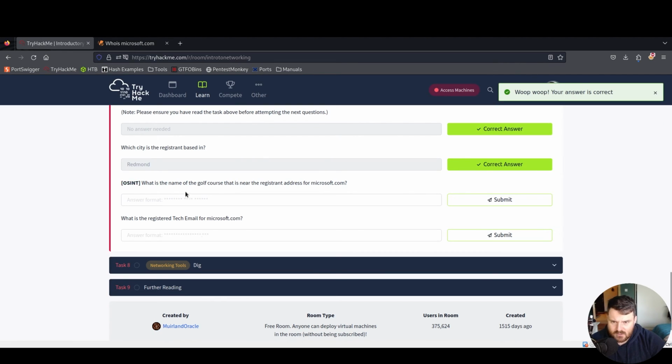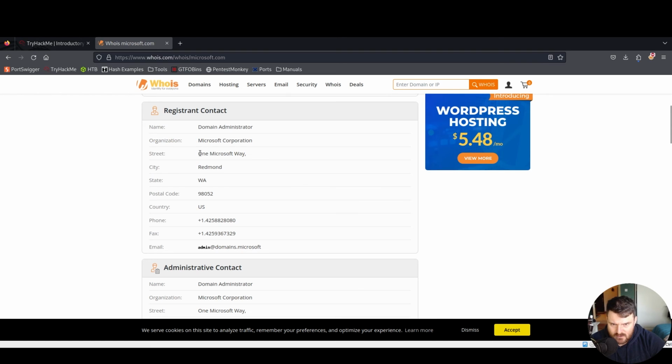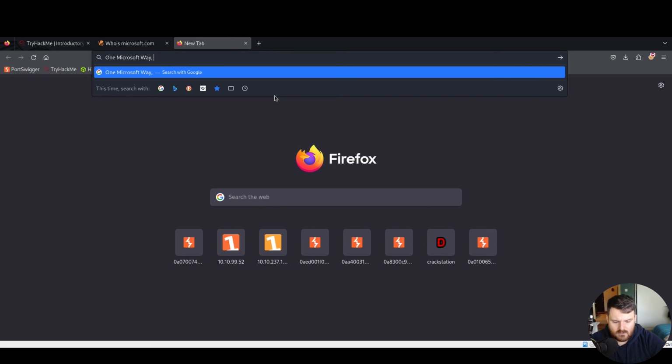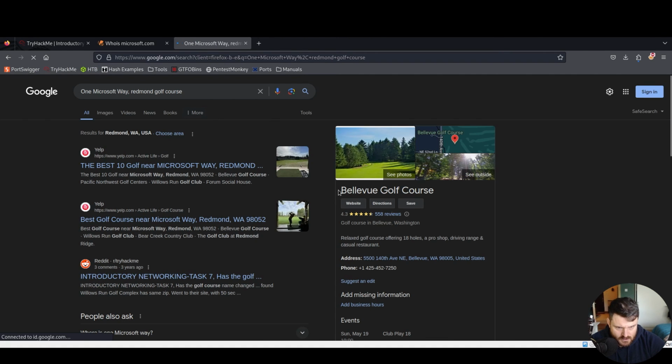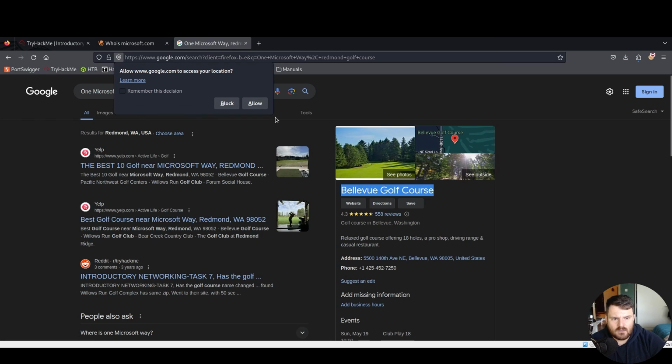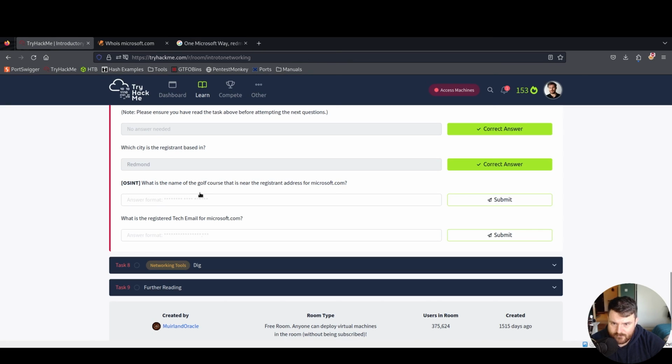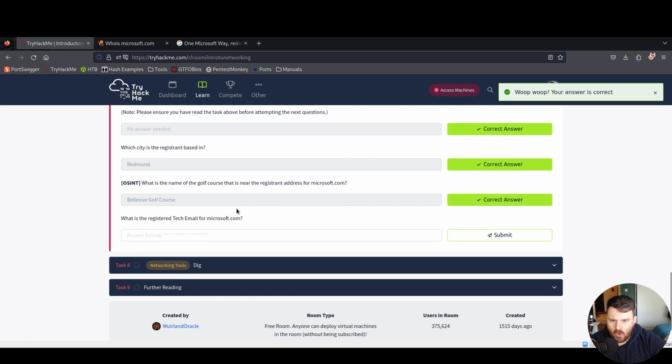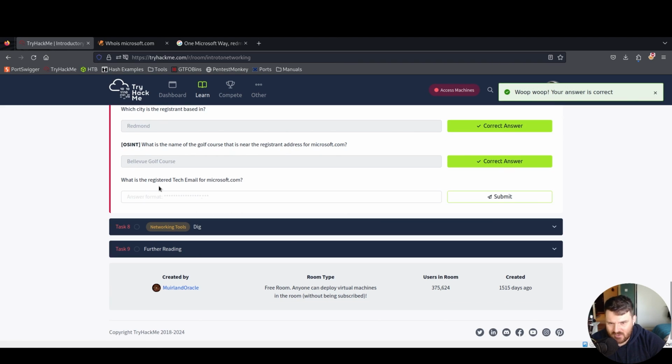Open source intelligence. What is the name of the golf course that is near the registrant address for Microsoft? All right, we go here. Redmond golf course. Found it. Bellevue Golf Course.